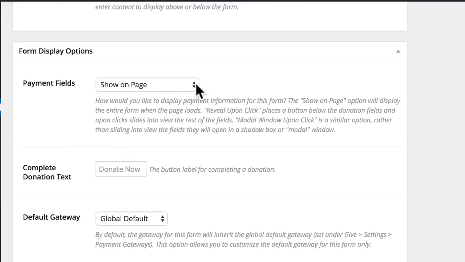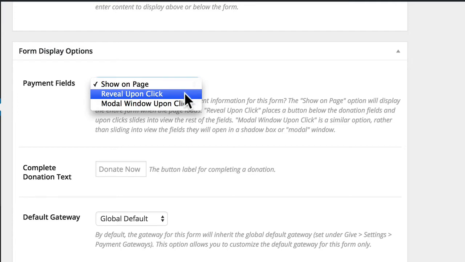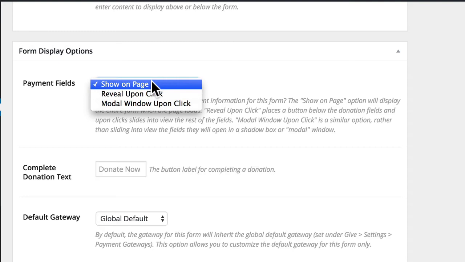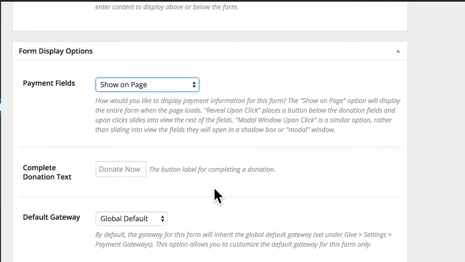Payment fields we can show on page, reveal on click, or a modal window upon click. We'll leave show on page for now. Then there's a button that they have to click in order to donate. By default it says donate now. We'll leave it at that.